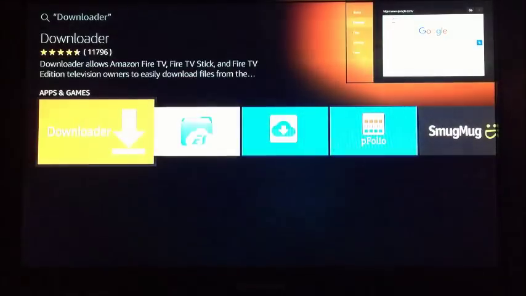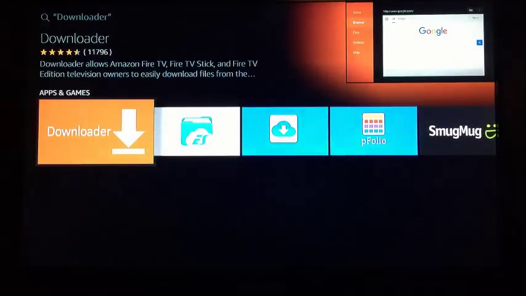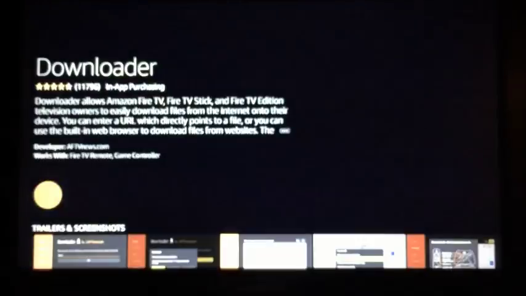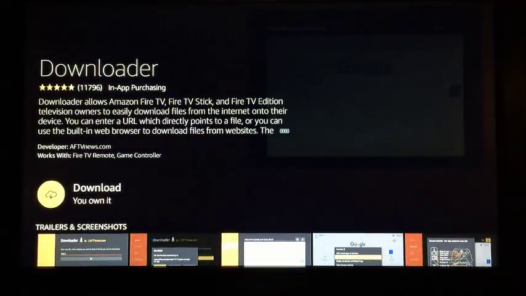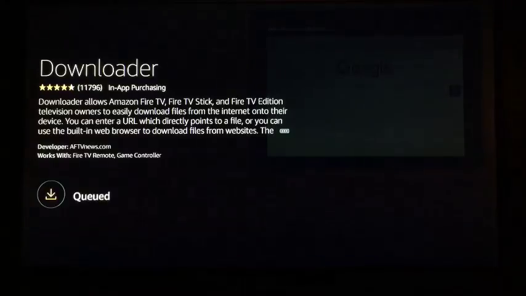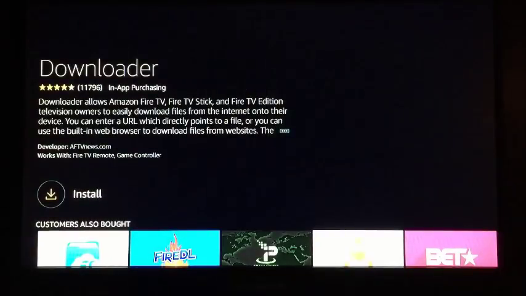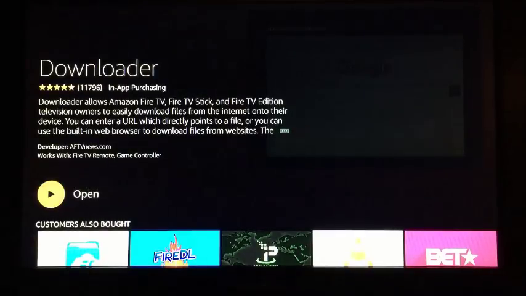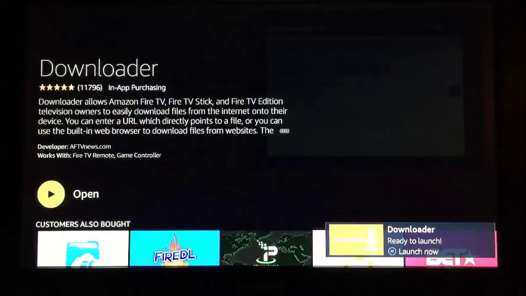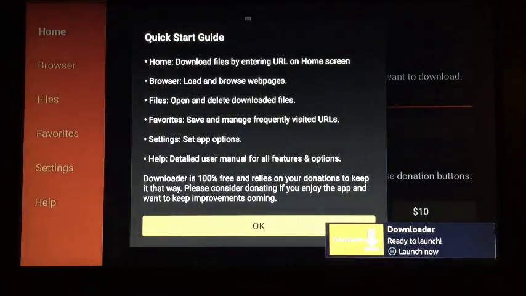Okay, then we'll click on the downloader icon. Then we'll click on the word download, then got it, and then install. Once it installs, then click open and just click OK to that box.